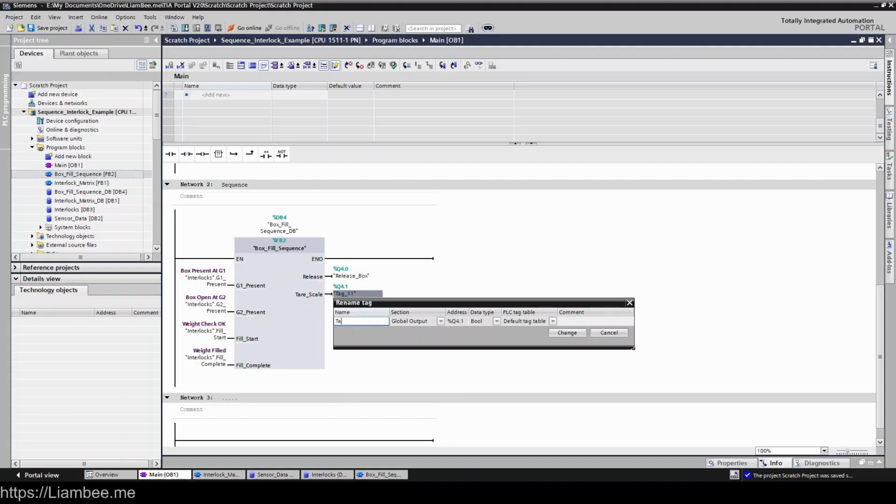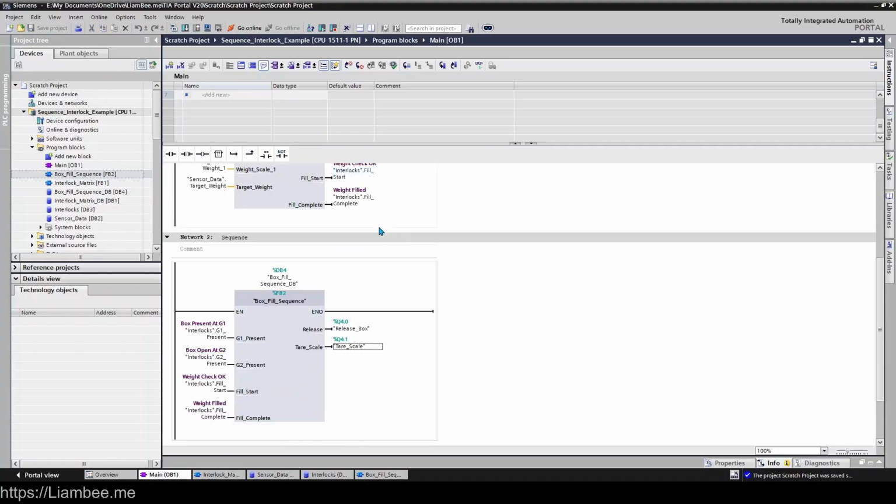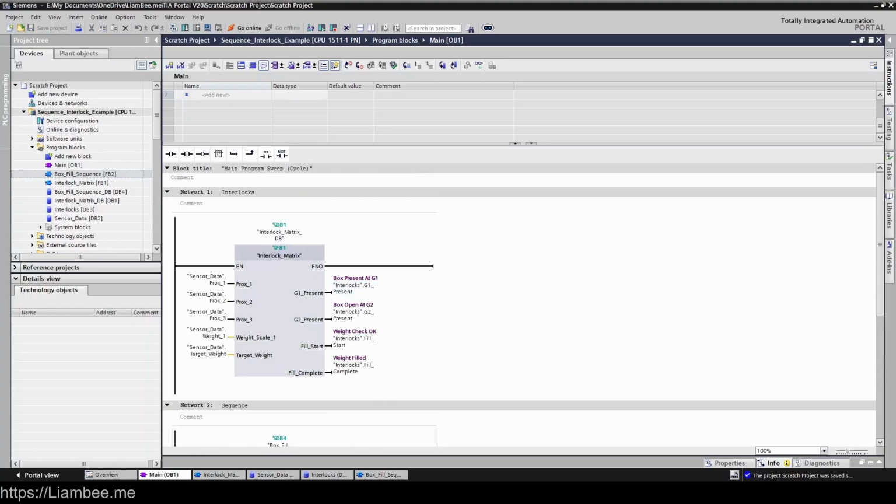And then tear scale, which would tear the scale. And now it's time to download. So I have a virtual PLC running in a VM, and it should be that I can click download and just download to that without any issues. I have a PLC that is just set up for lessons and things like that. So every CPU that I start with is already configured to download to that one.